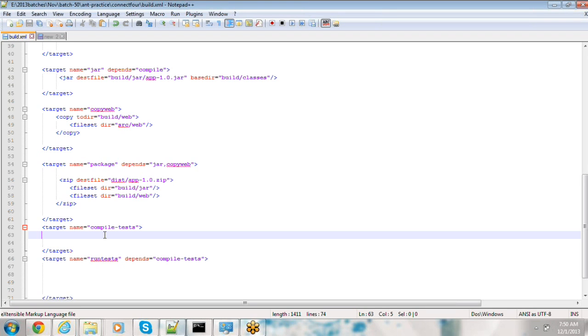Once I compile them, then I have to run my test cases. That can be run with a task called JUnit. So now, first let me fill up my compilation task. Then I will fill up my run JUnit task. In this process, whenever I am getting new directories that I should create, I will add them in my init target, because every new directory that I need, I am creating in my init target.